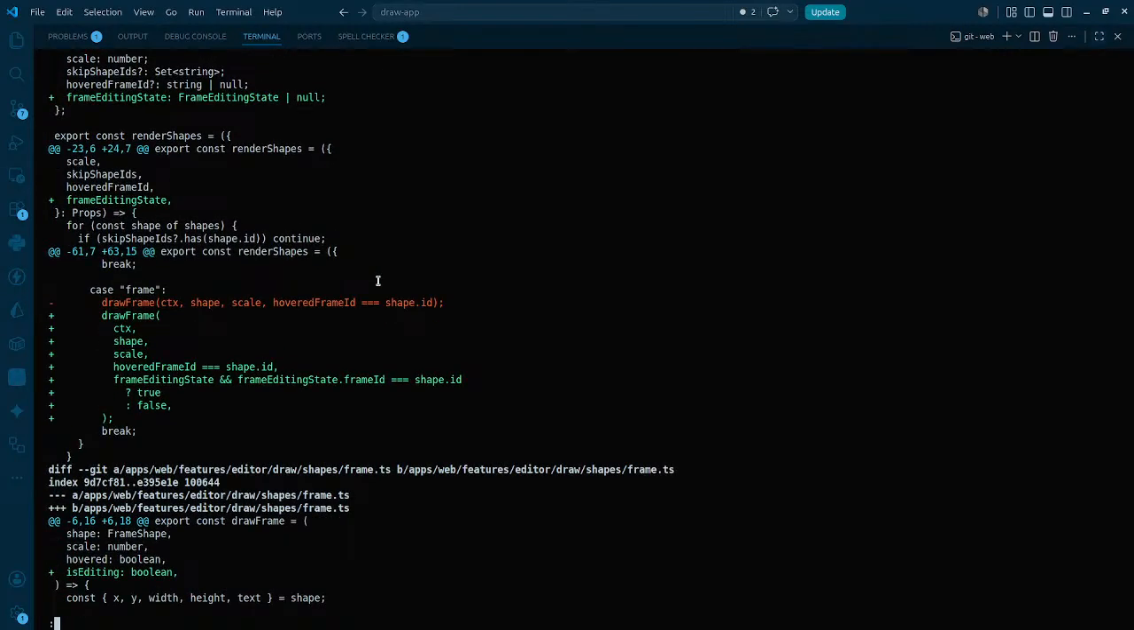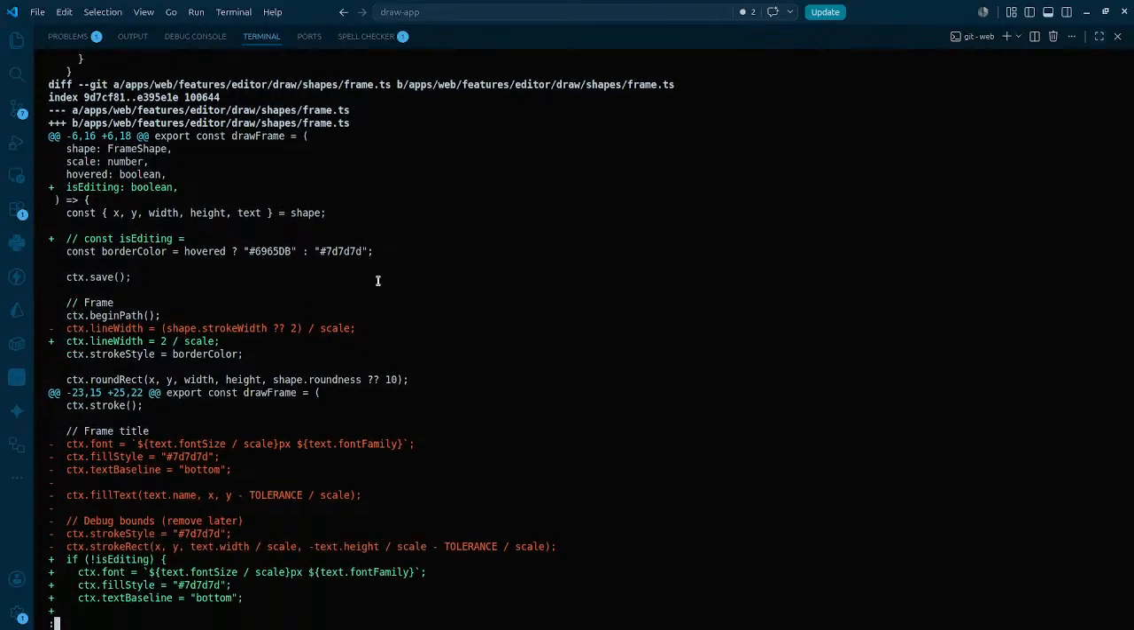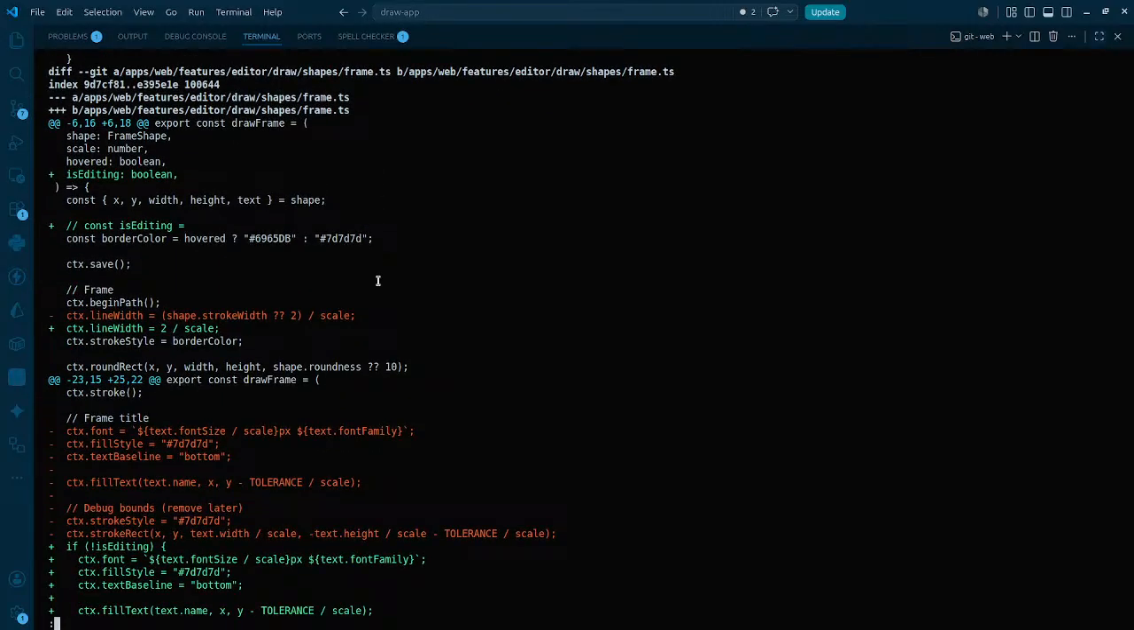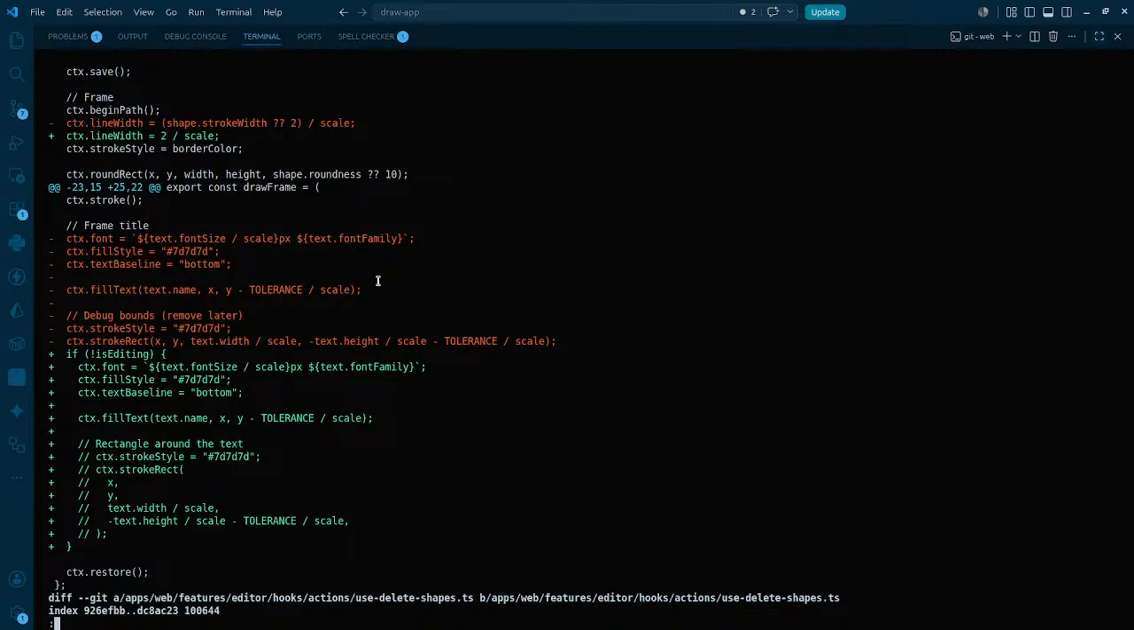Draw frame. Whenever we are drawing the frame, we are passing this much right now. We remove the line stroke from frame.ts, and that is fine, and we removed all these things. I removed the tolerance scale, and then I added this, that is also fine.